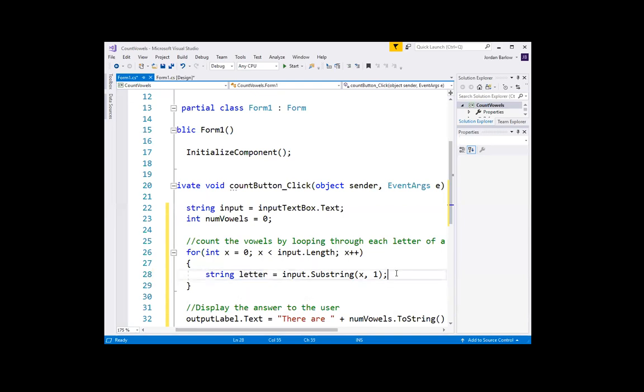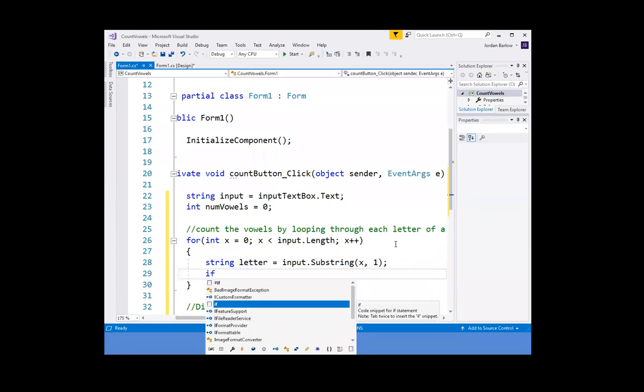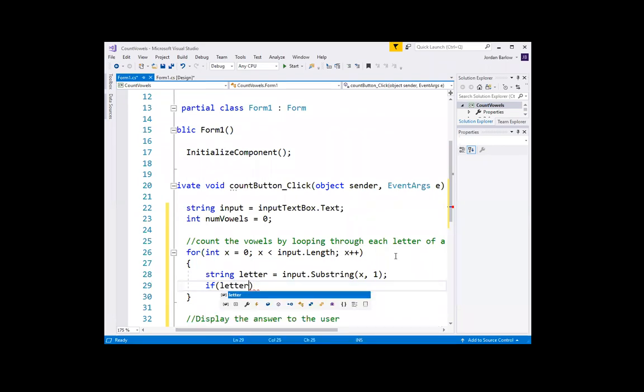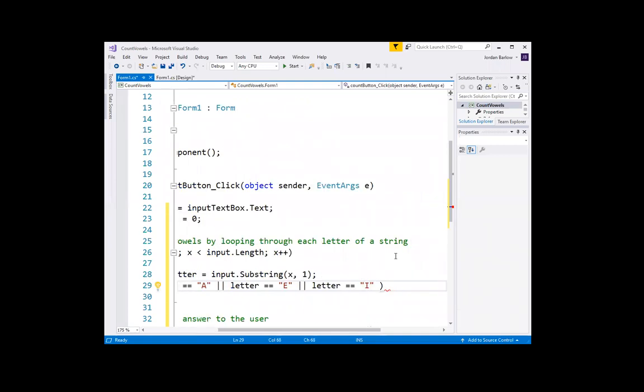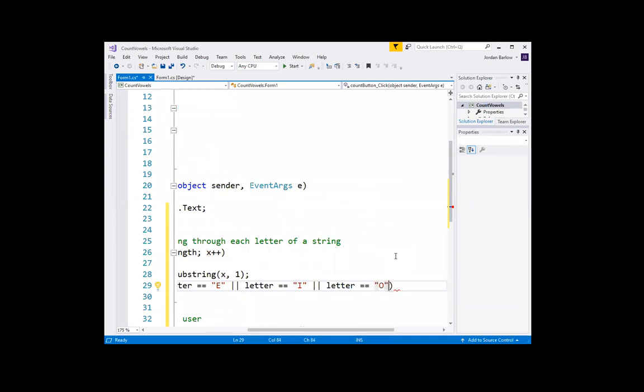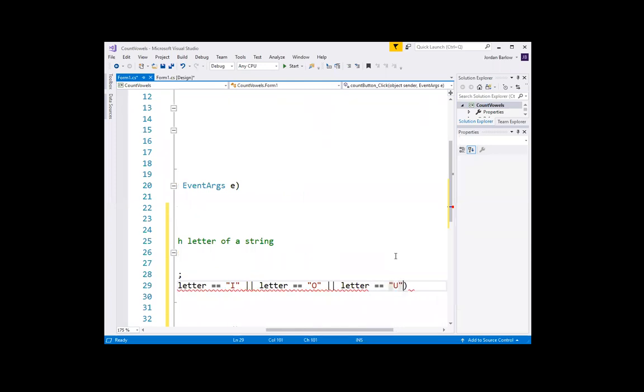And what do we want to do with that? Well, we want to check if that letter is a vowel. So we're going to use an if statement here nested inside of our for statement. So if the letter is A, or if that letter is E, or if the letter is I, or if the letter is O, or if the letter is U.